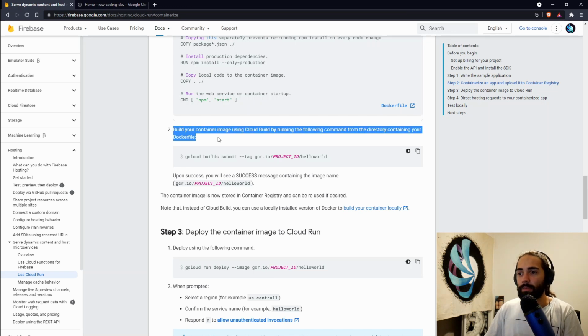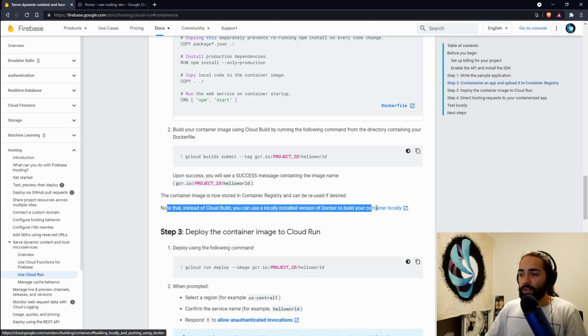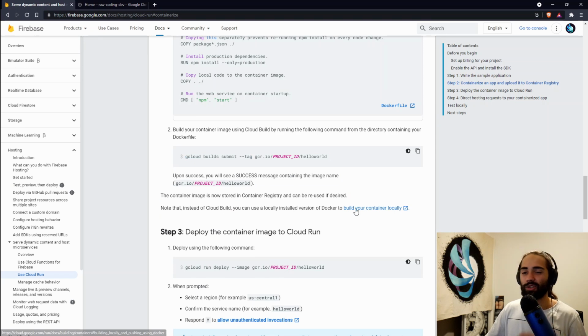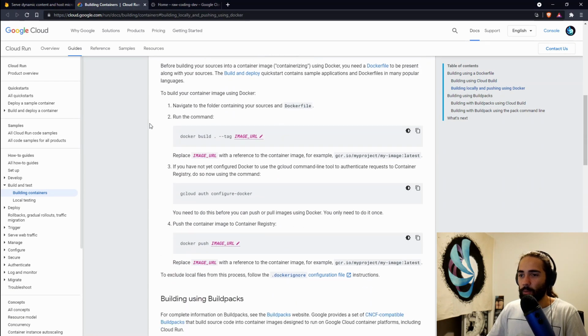Next thing is build your container image using Cloud Build. Okay. So this is the part where I said you can build your Docker image in the cloud. We're not going to do that. We're going to build it locally, and we're just going to upload the container to the registry in the cloud. So for this, we're going to follow this little link here because, if you read this and you're like, oh dude, you've got to read the whole thing, right? It's actually interesting to read documentation. Anyway.